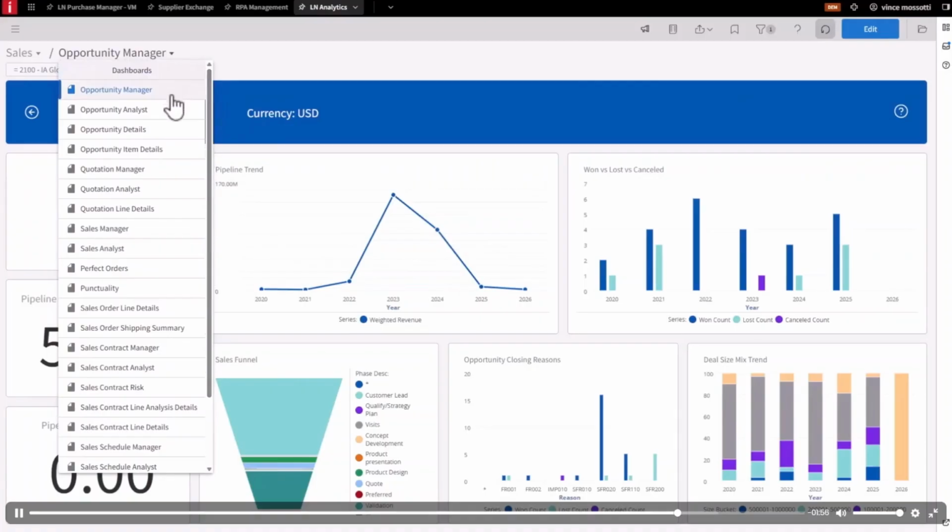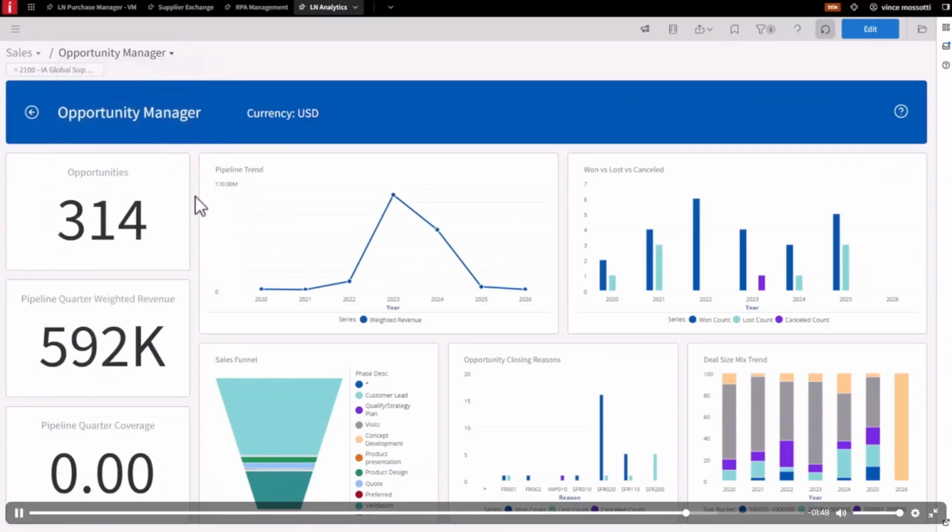So for example, we'll dive deeper into sales and take a look at some opportunity manager as well as item opportunity details reports. Opening up our pre-configured opportunity manager dashboard, we can see all the relevant KPIs and information related to opportunities tracked within the ERP. From pipeline quota to weighted revenue and the number of open opportunities, all this information is pulling directly from the ERP. We can see historical performance trends over the past couple of years, graphical comparisons of won, lost, and canceled opportunities, as well as sales funnels that define the different phases of opportunities that are in scope right now.